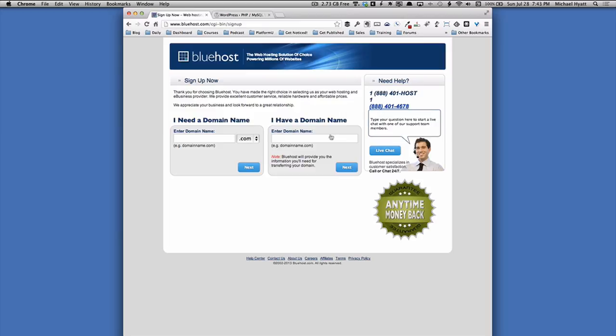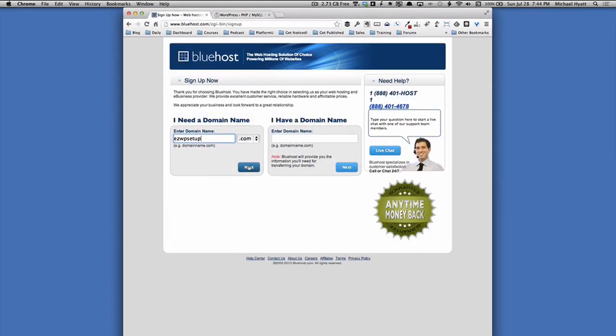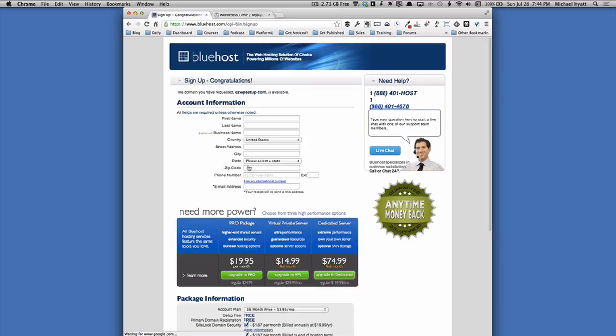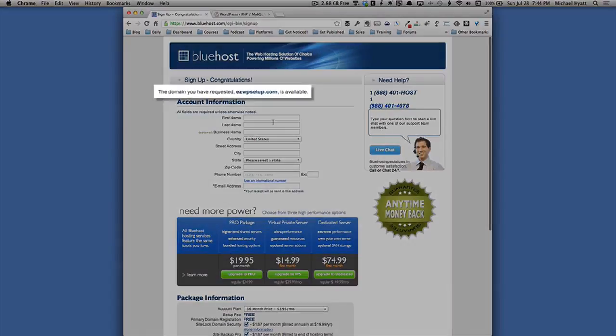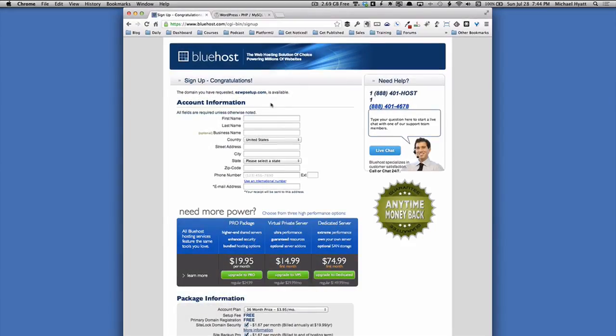So enter your domain name and choose the appropriate extension, com, net, biz, whatever, and click on the next button. In our case, I'm going to enter in easyWPsetup, and it's already configured to add in the .com, and I'm going to click on Next. At this point, Bluehost is checking to make sure that that domain is in fact available. And it says the domain you have requested, easywpsetup.com, is available, so that's good news.